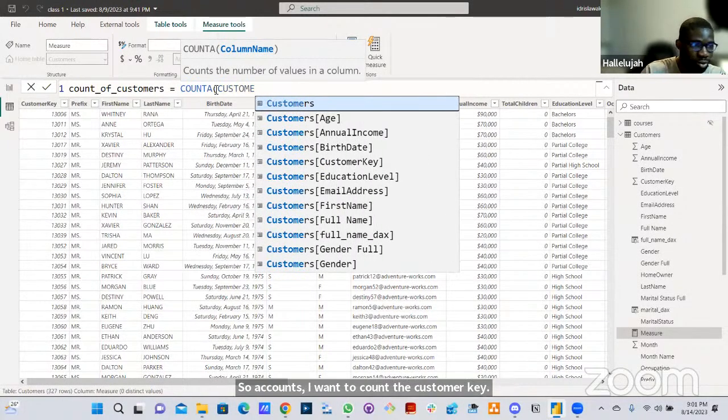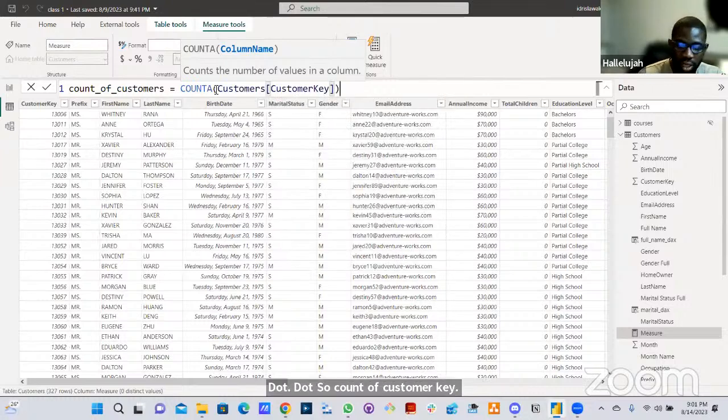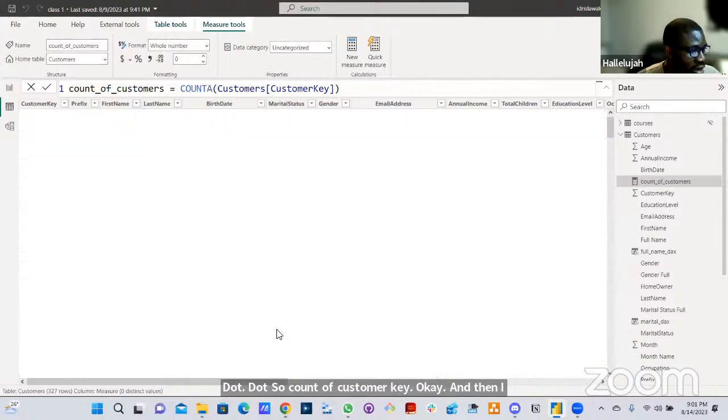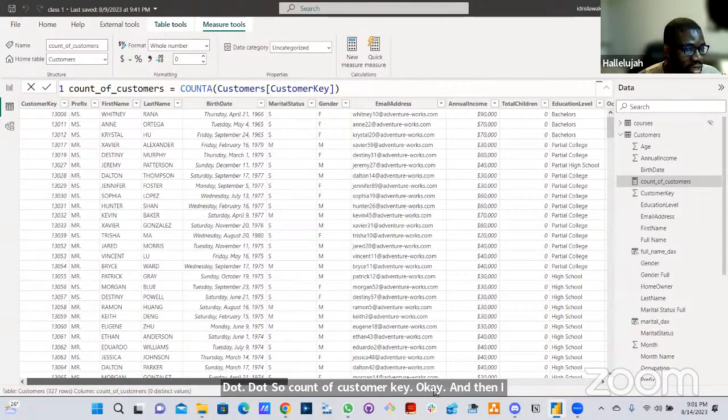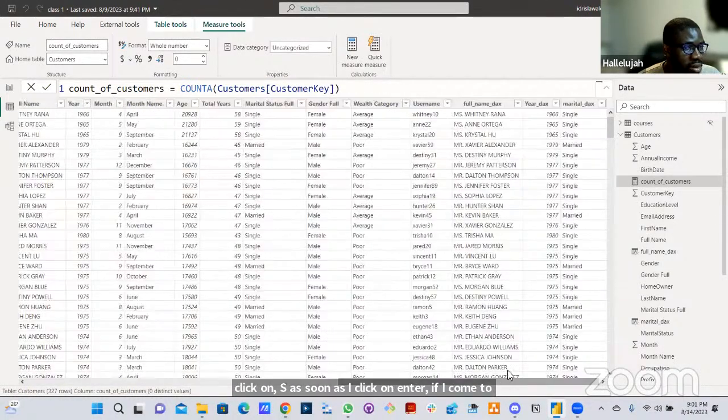Just like we would do when we were drawing that table the other time, count of customer key. And then I click on enter. As soon as I click on enter, if I come to my right-hand side, I can't see anything. When we were creating the calculated column, we saw it here, but here I can't see anything.